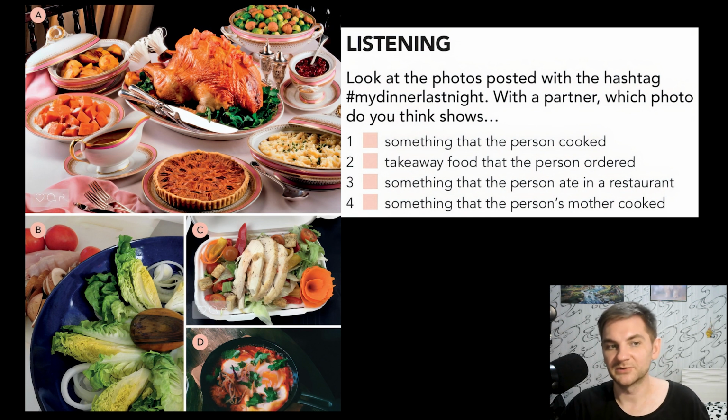Something that the person's mother cooked. Let me give you some vocabulary here. Take away – это еда, заказанная с собой.